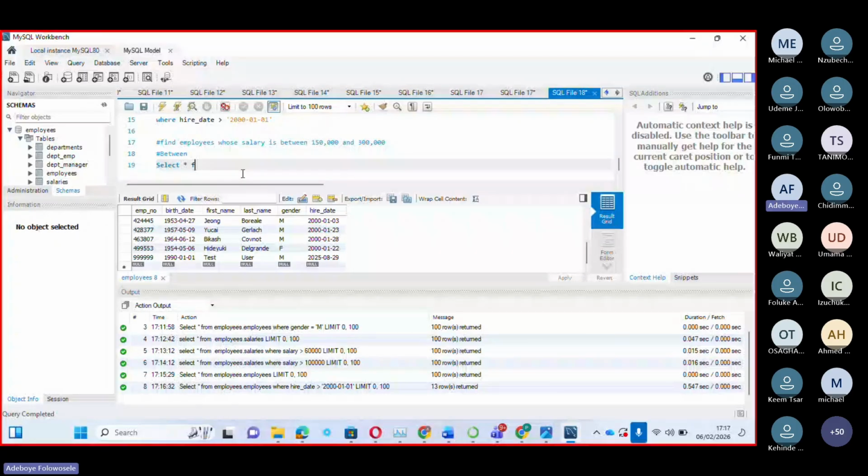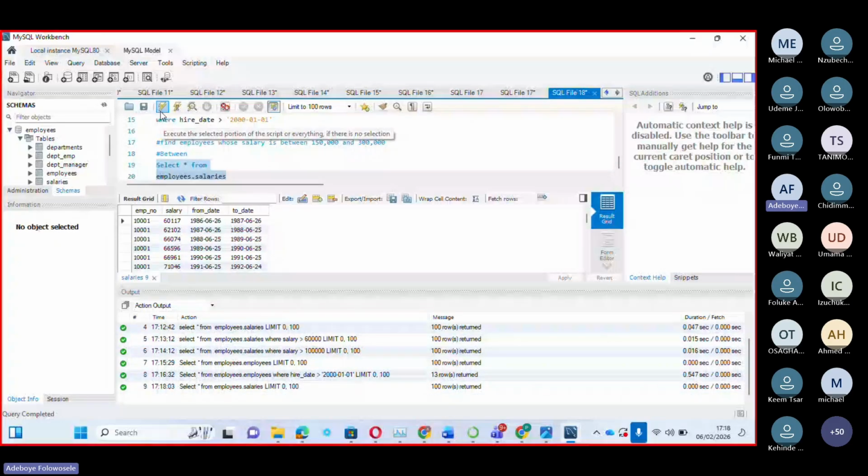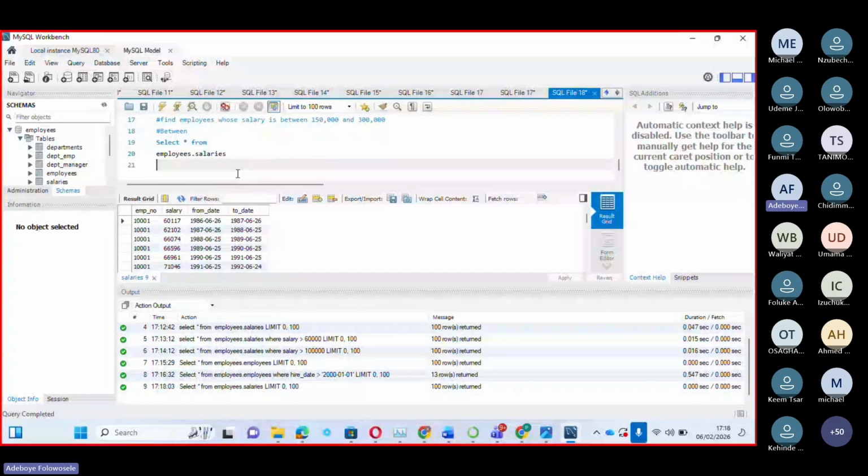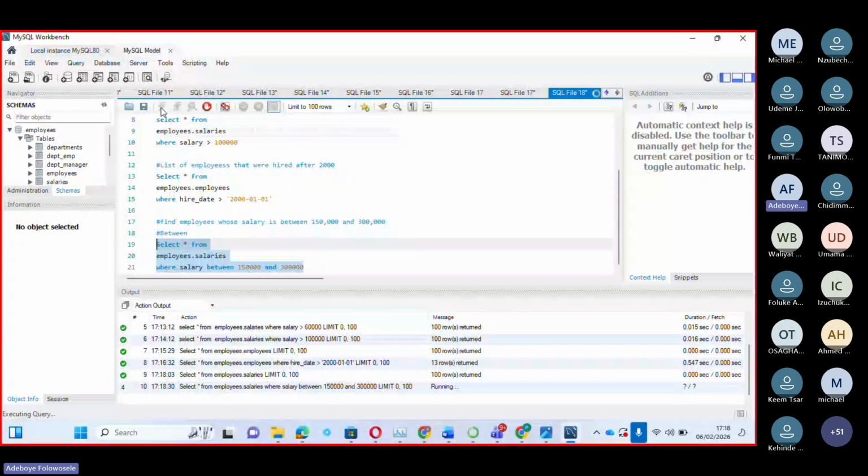So I'm now going to introduce a where clause. The where clause will now be where salary between 150,000 and 300,000. So let me run it now. You can see all the salary here, they are all between 150,000 and 200,000.